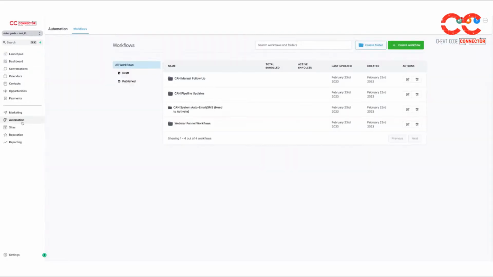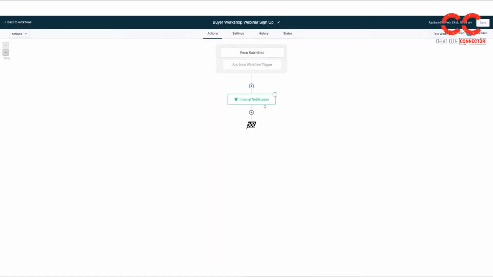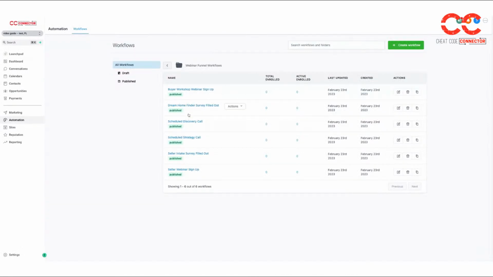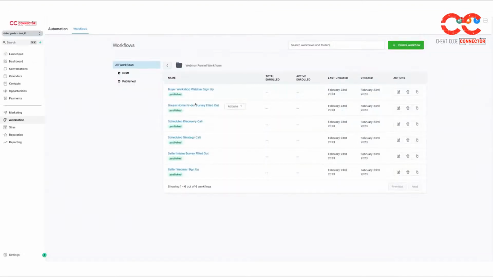But I also want to show you there's an automation preloaded under the automation section of, now we're going to get to the CAN system at the end of this challenge training, but they're under webinar funnel workflows. These all work for your webinar. So these will notify you when there's a sign up. It'll send a text to you when they sign up for your buyer workshop or for your seller workshop. If they fill out the survey, it'll send you a message, hey, your lead filled a survey out. We already got that all preloaded. But for today, we're talking about calendars.